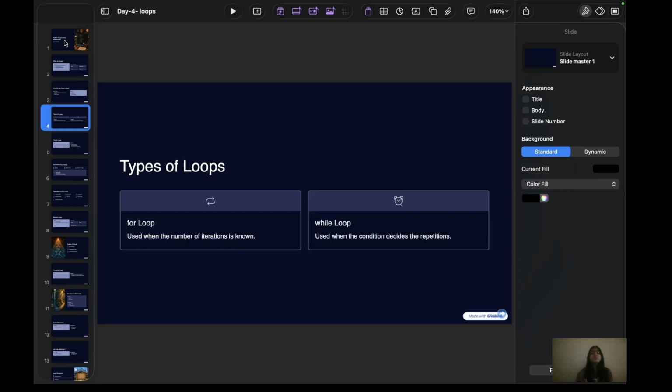Next, the types of loops. Python mainly provides two types of loops. The first one is the for loop. We use a for loop when we already know how many times we want to run that loop. For example, you want to print numbers from 1 to 10. Here you know how many times you want to repeat, that's 10 times. When you know the number of times you want to repeat, then you'll be using the for loop.